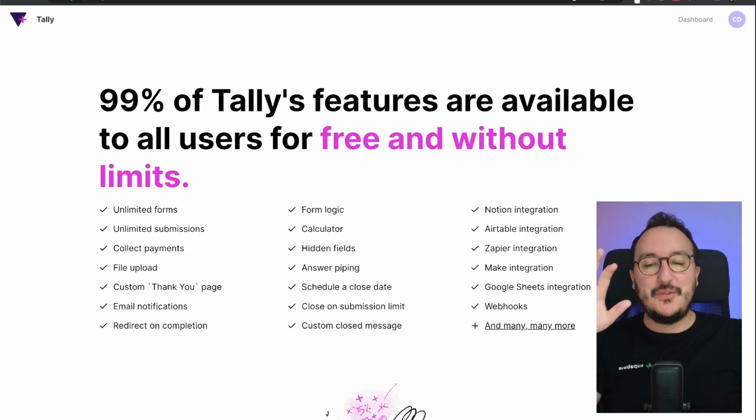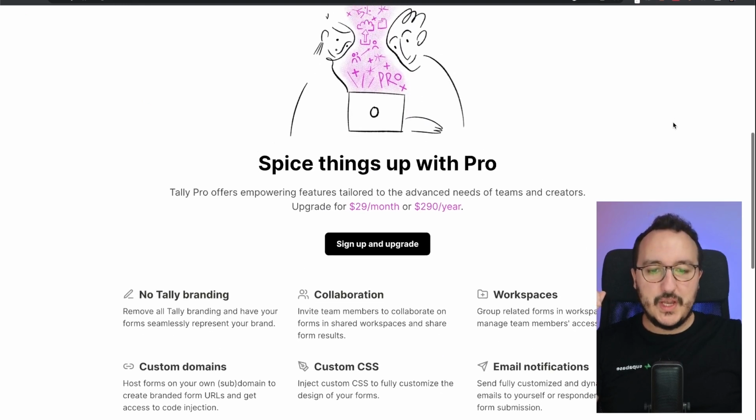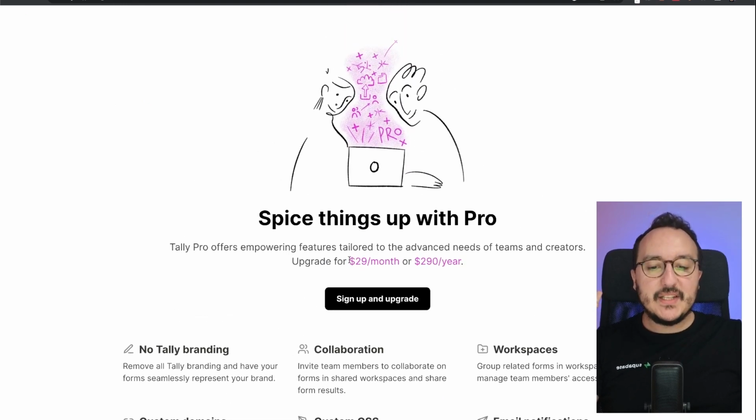99% of the features of Tally are for free. And we saw previously that we can create a form, we can share this form, we can collect as much data as we want, and we can export it. We can also use the integrations immediately for free on Tally. However, with the Pro plan, we have more features. And this Pro plan starts at $29 per month.